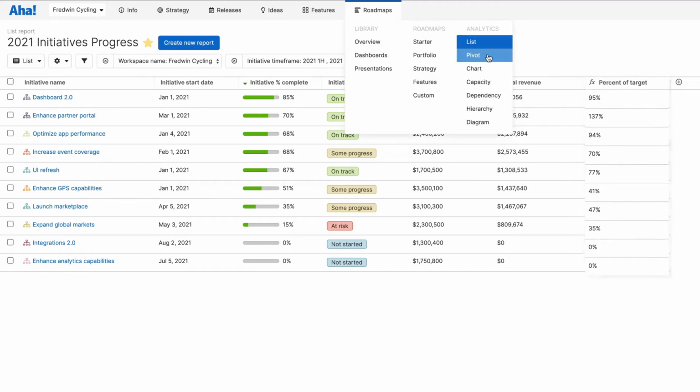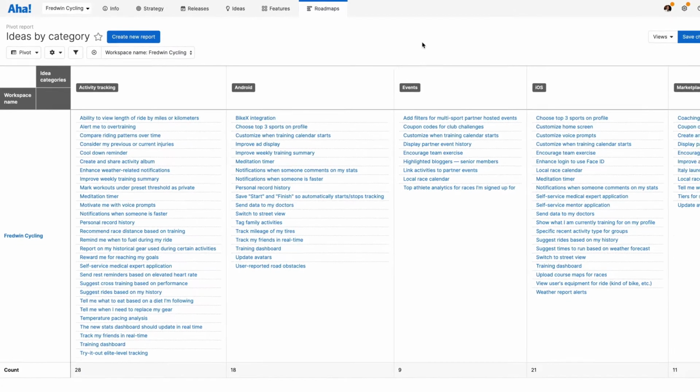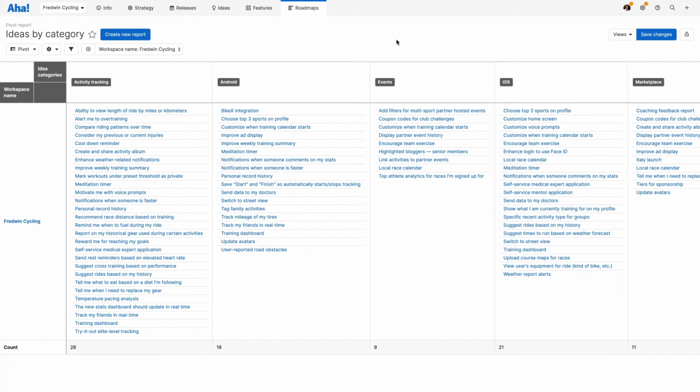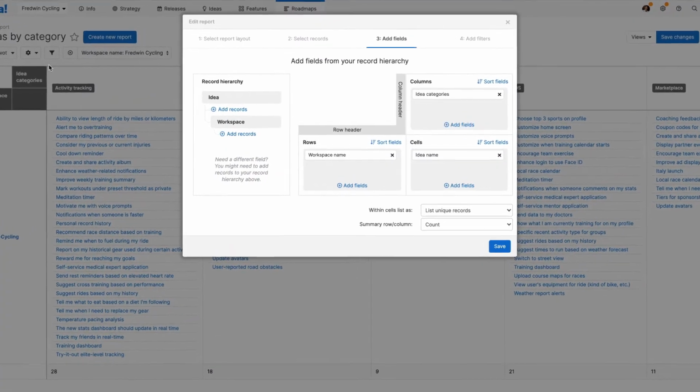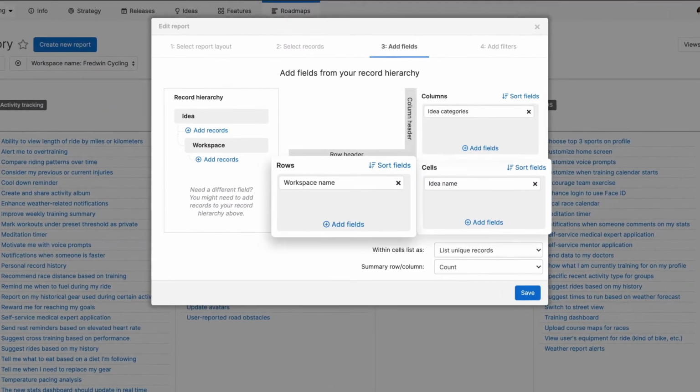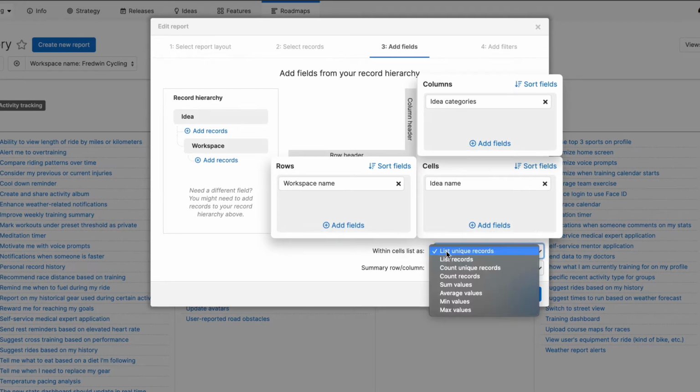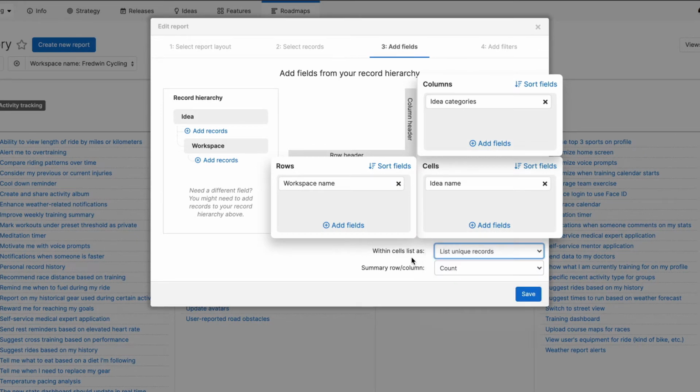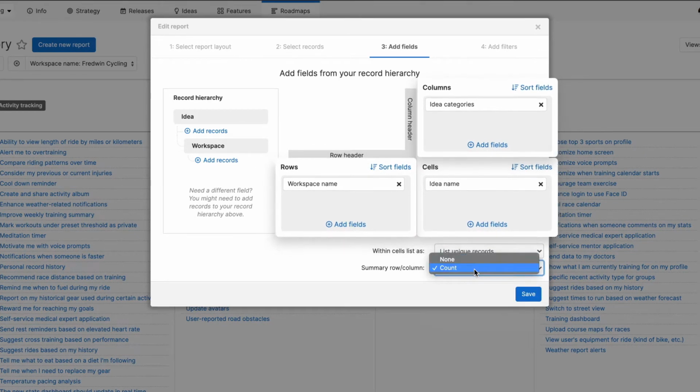A pivot table is ideal for when you need to analyse large amounts of data. You can group, sort and summarise fields exactly the way you want to gain valuable insights. This report shows the status of customer ideas by category. You can control how fields are sorted by row, column or cell values, how data is listed within cells, and add a summary row or column.